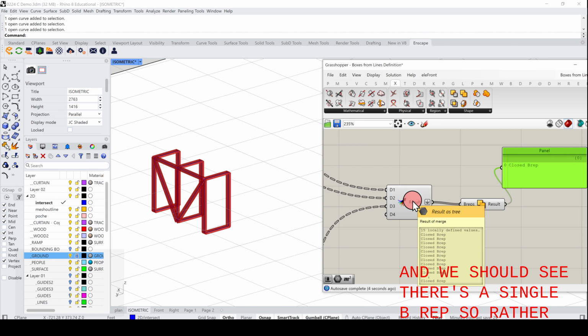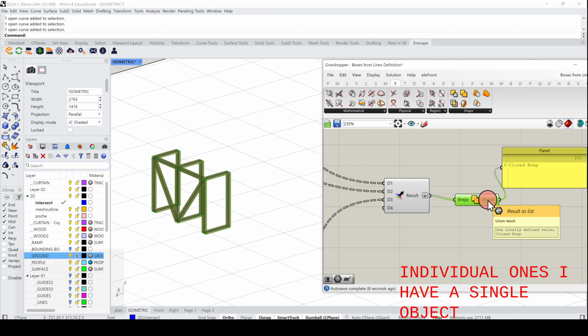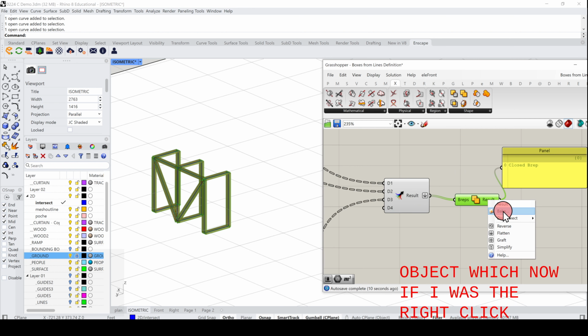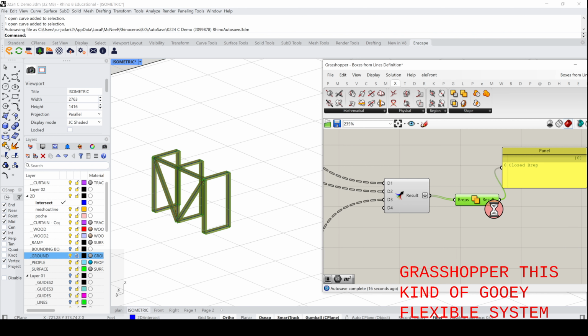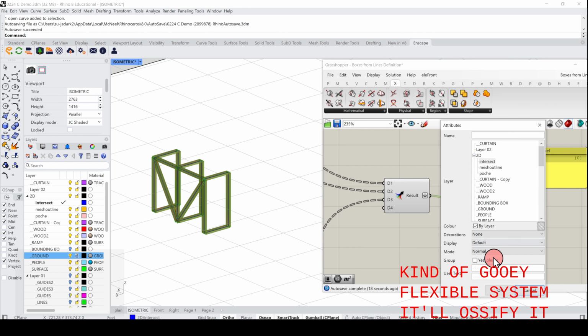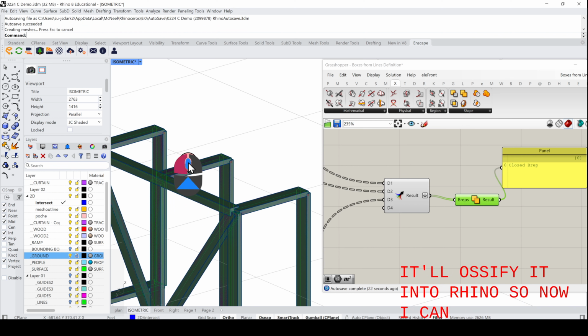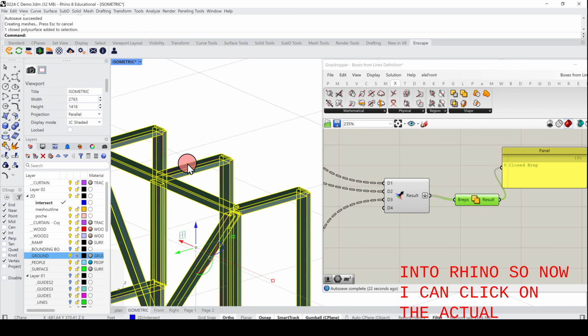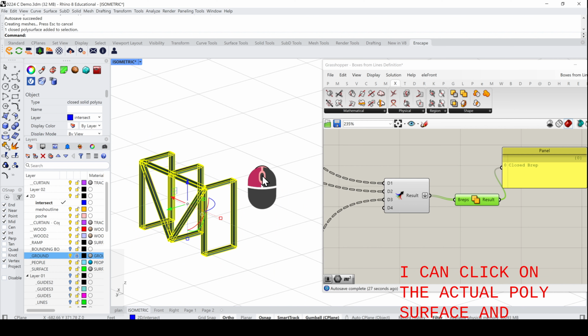So rather than having a bunch of individual ones, I have a single object. Which now if I was to right click and bake it, it will bake it from Grasshopper, this kind of gooey flexible system. It'll ossify it into Rhino. So now I can click on the actual poly surface in Rhino.